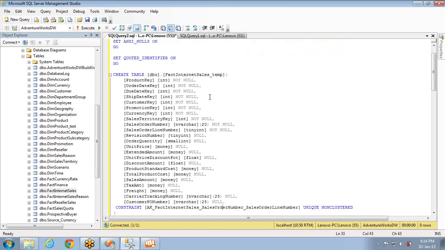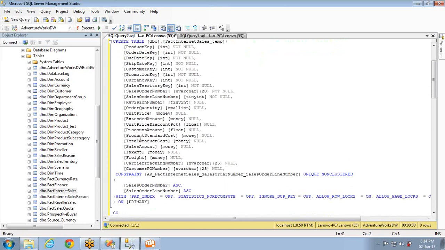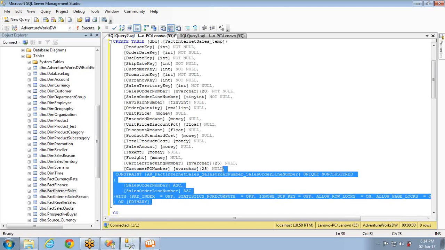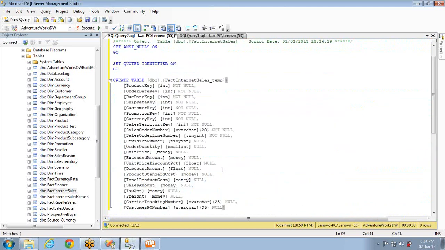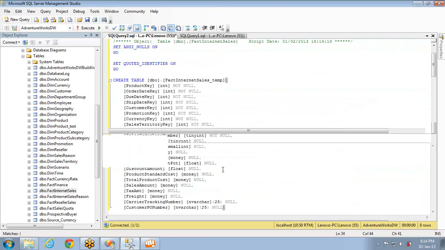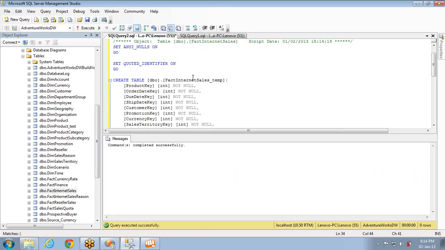I don't want this constraint here. I don't want any constraint. There are so many constraints here, right? Foreign key and so on. I don't want all those things. I created a table called fact internet sales temp.